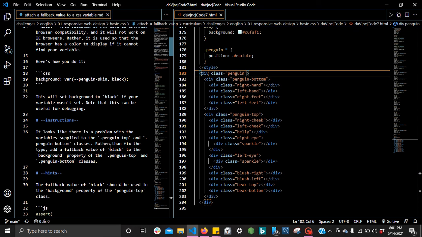So it looks like there is a problem with the variable supplied to the penguin top and penguin bottom classes. Rather than fix the typo, add a fallback value of black to the background property of the penguin top class and penguin bottom class. Okay, boom. So we have to add a fallback value.